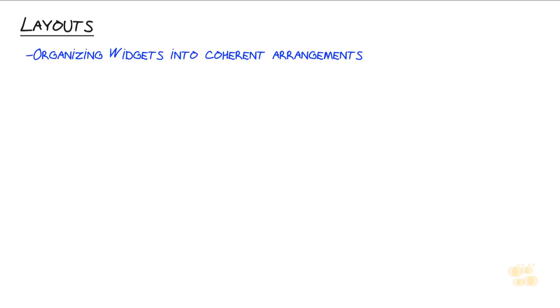PyQt offers a number of different really cool layouts, predefined arrangements for your user interfaces. And what I mean by layouts are organizing your widgets into coherent arrangements, right? You've got to have your widgets organized on screen so that they make sense to your user.